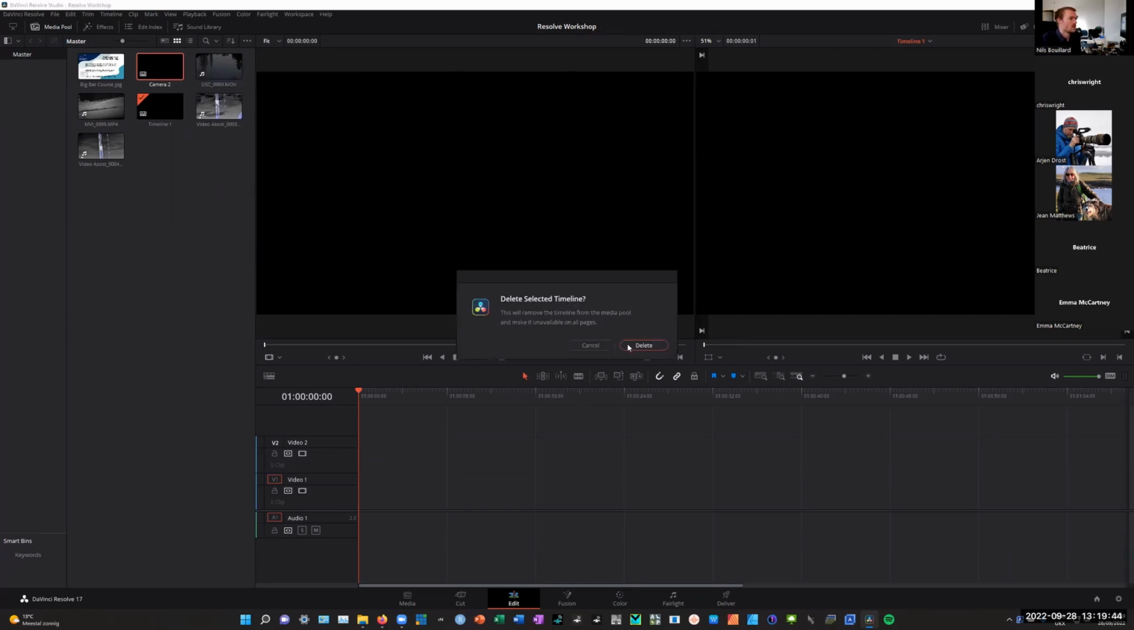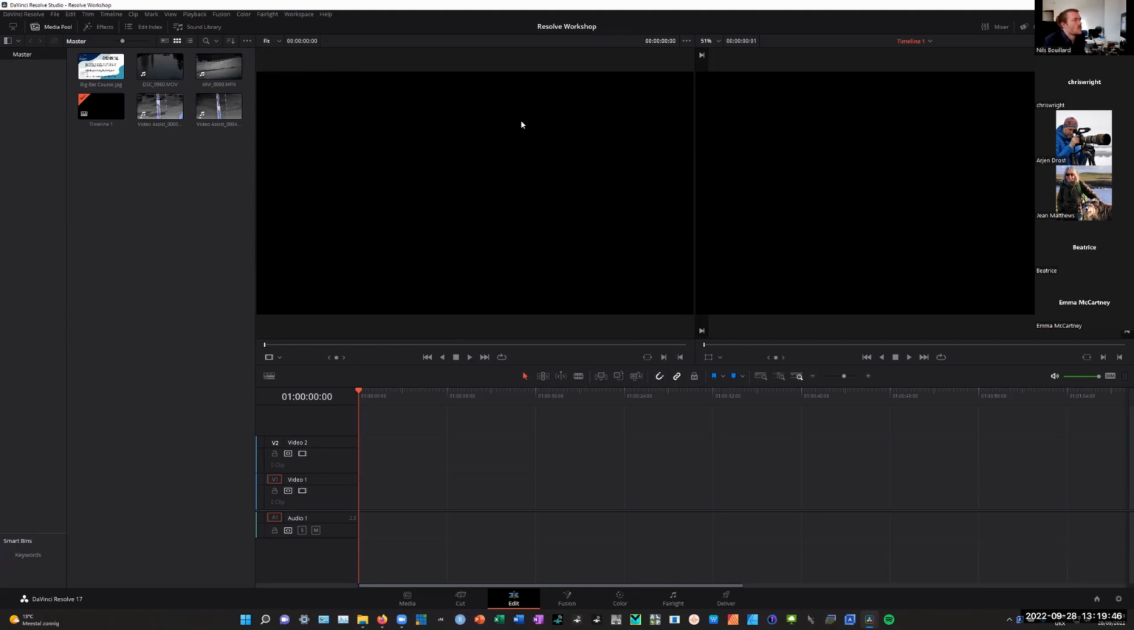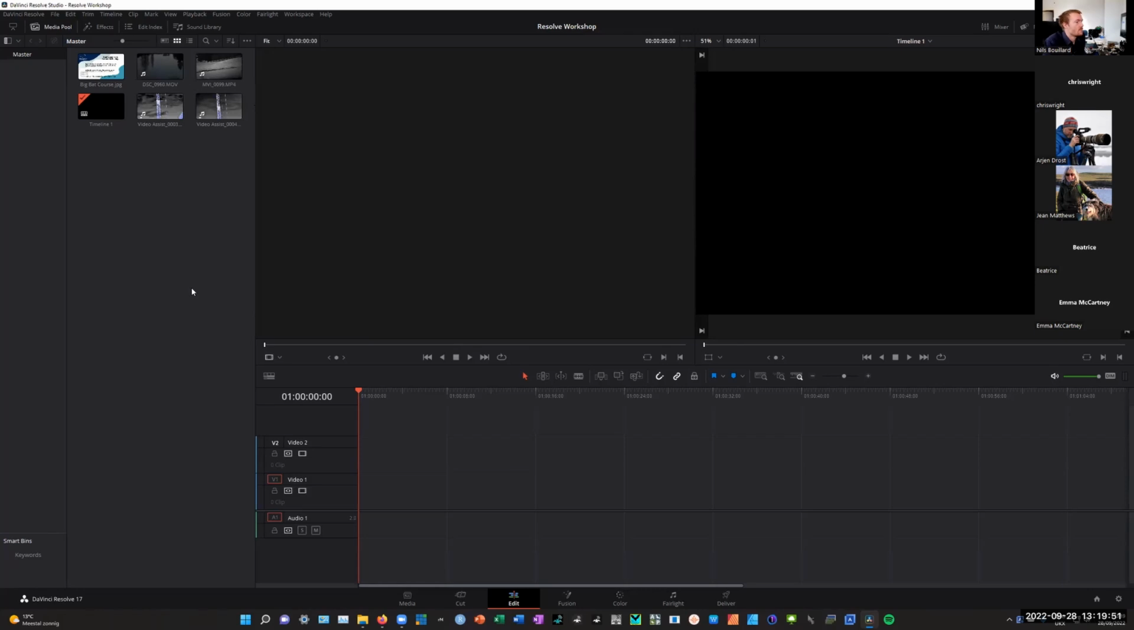Let's just remove this for now. Now, when you drag and drop footage in your timeline, you might be prompted with a message saying that the frame rate of your timeline does not match the frame rate of your footage, and asking if you want to change the timeline's frame rate or not. You can just click change. It makes no difference to your footage. It's just the timeline settings that are going to change.